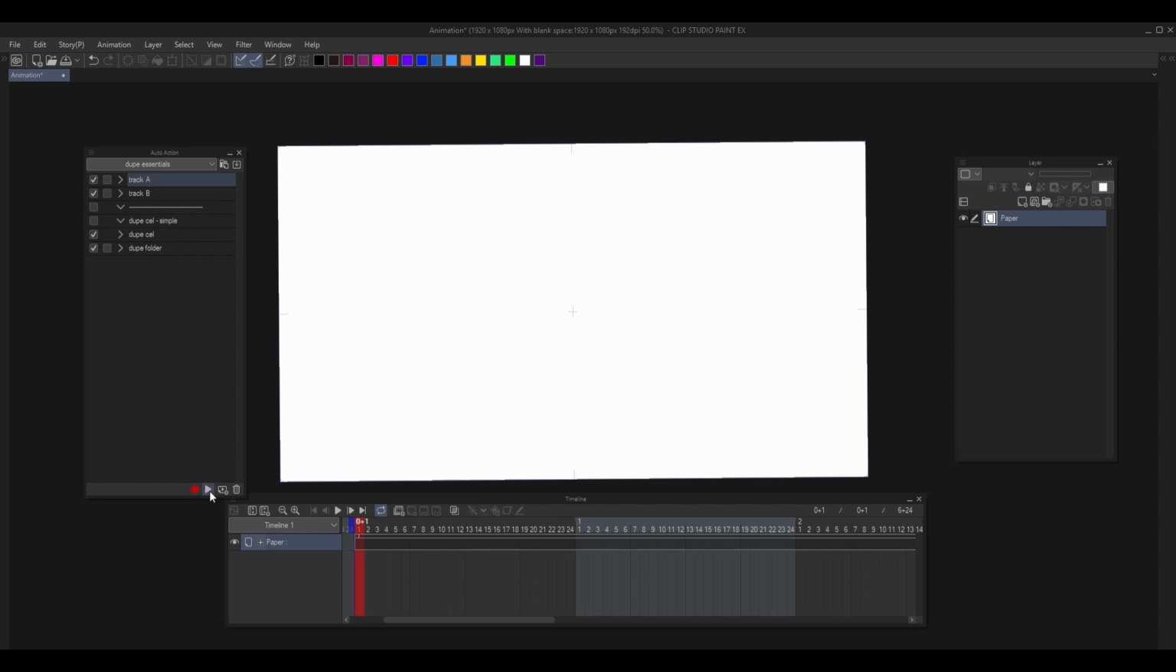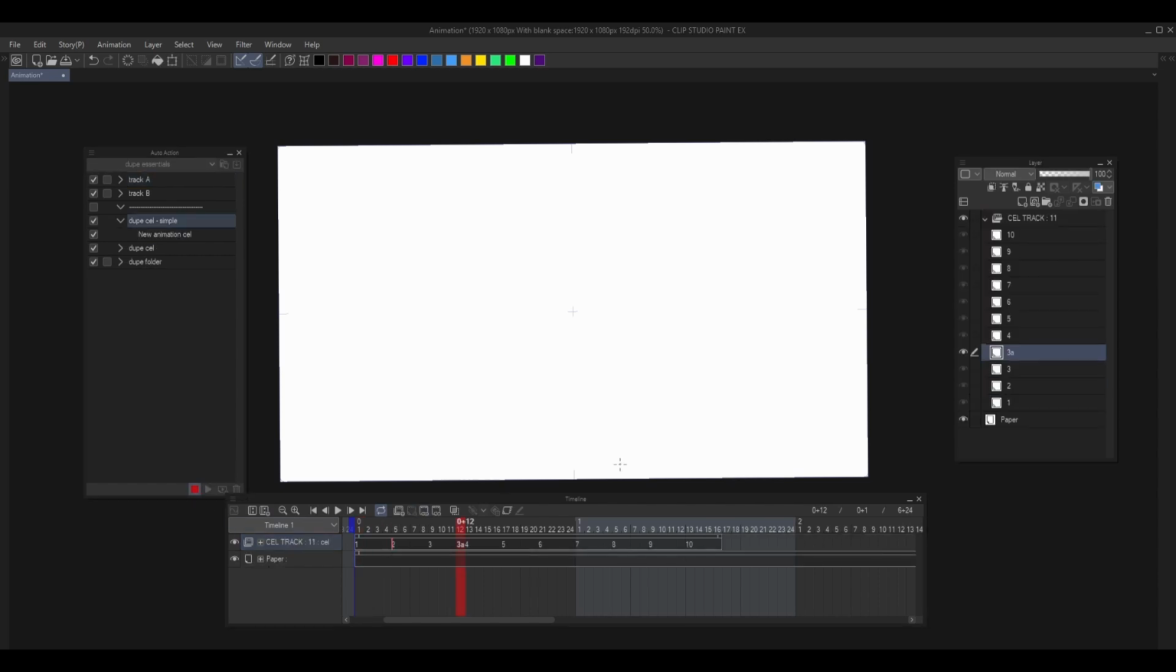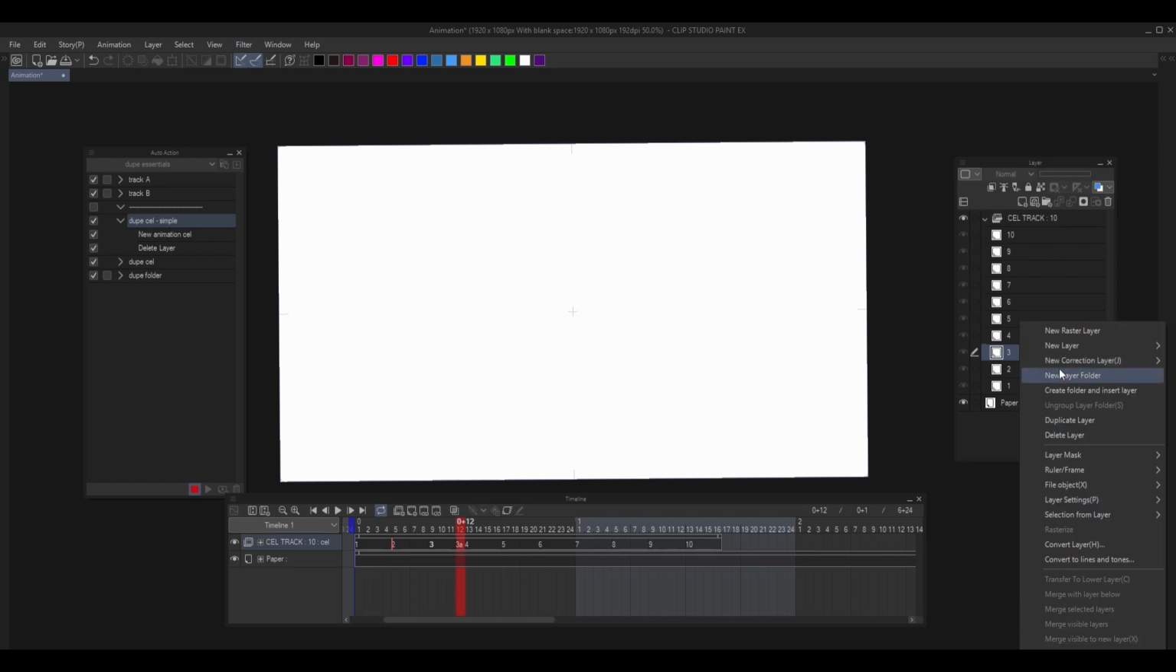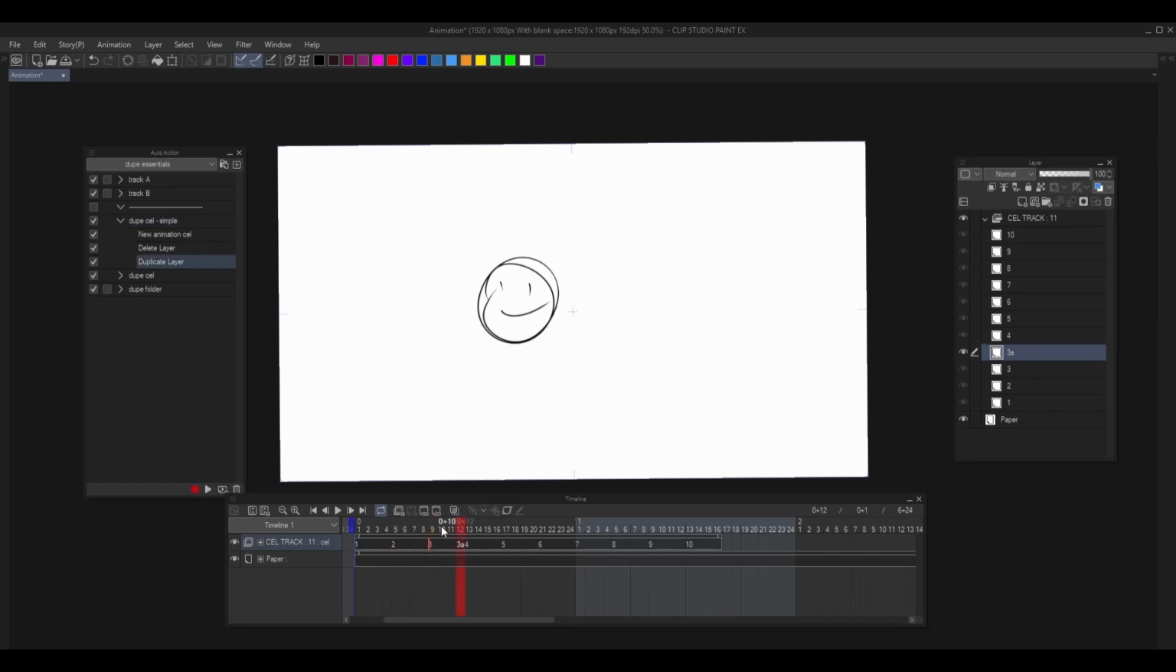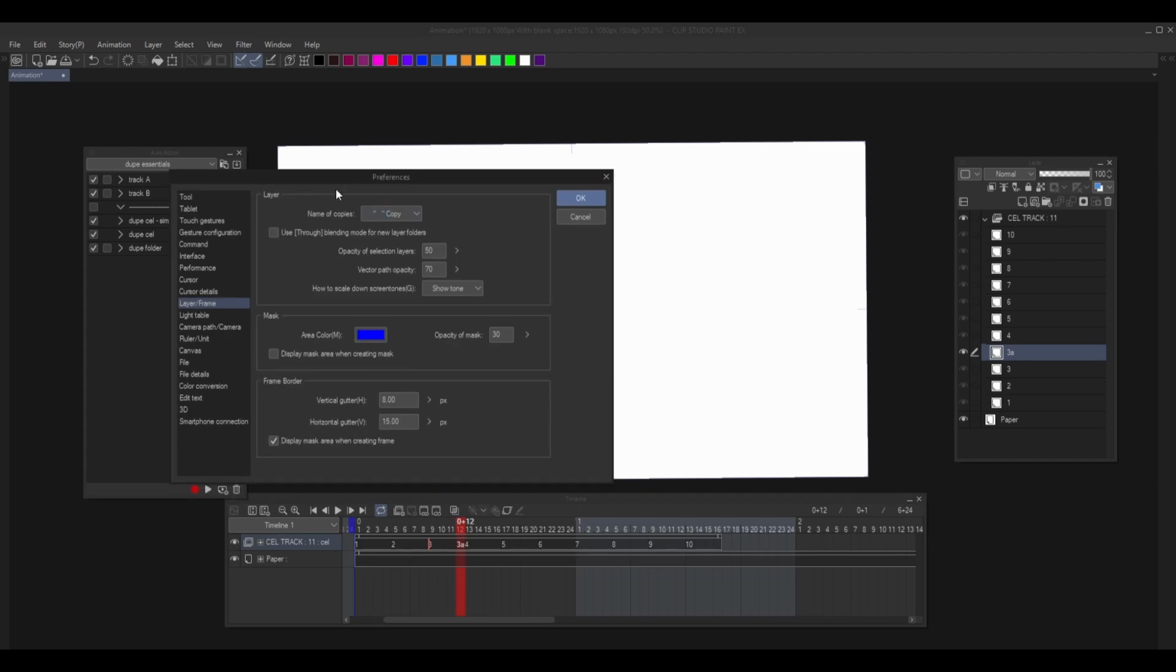So I will create a track, making a new animation cell, deleting it, and then duplicating it. Boom. Now we have 2 cells that are identical, but you can make changes to the other without having to worry about the original. However, this only works if your layer frame settings have the name of copy set to copy. It doesn't work for these 2. I think it doesn't work for do not rename.